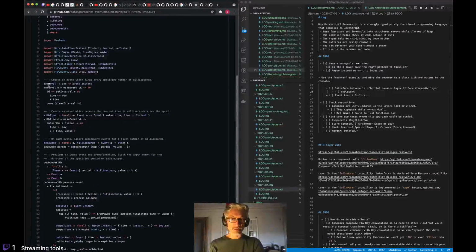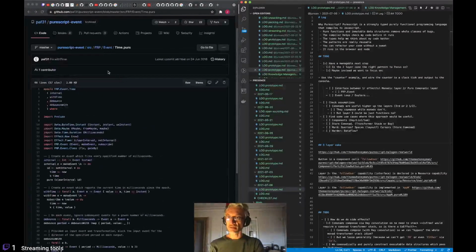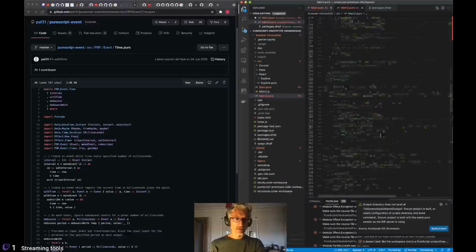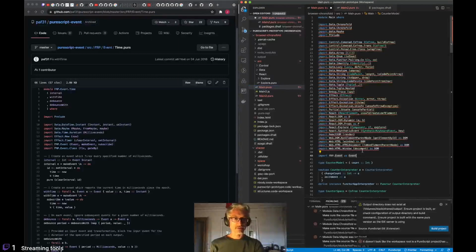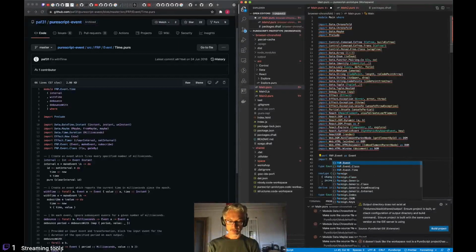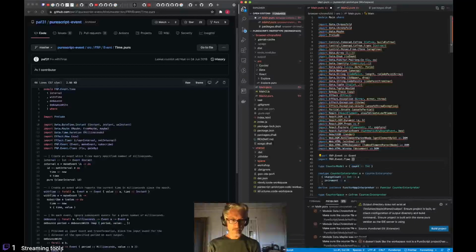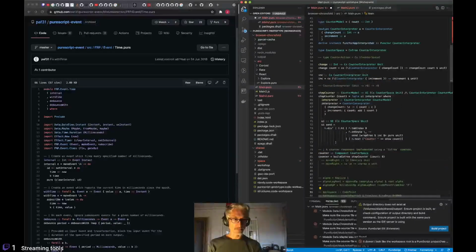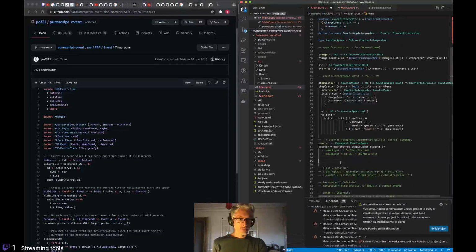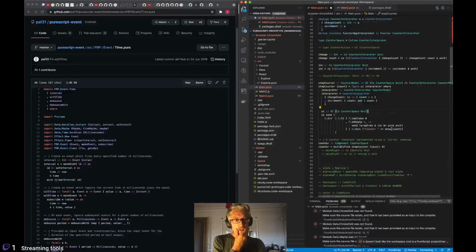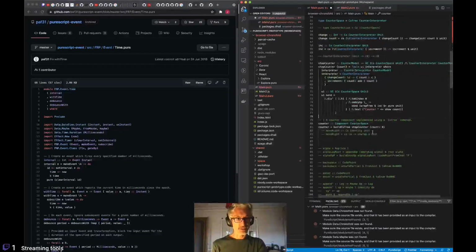Interval, right. So it's interval. And it is the module FRP event time. Let's try that. FRP event as event. Import FRP dot event dot time, and let's import interval. That is something ideally we want there, but it's not clear. We don't want it to do it on key up. We want to do it on component initialization, basically, right?